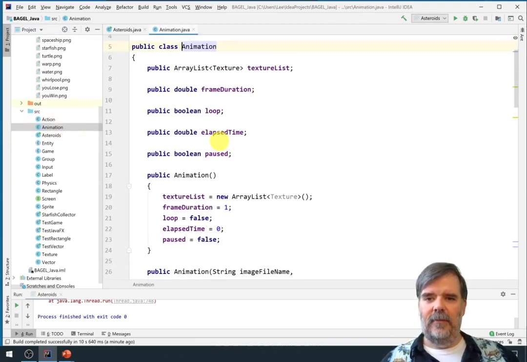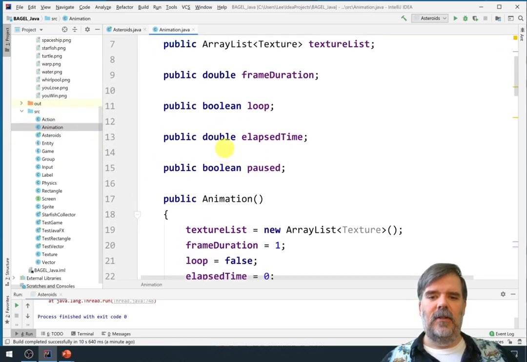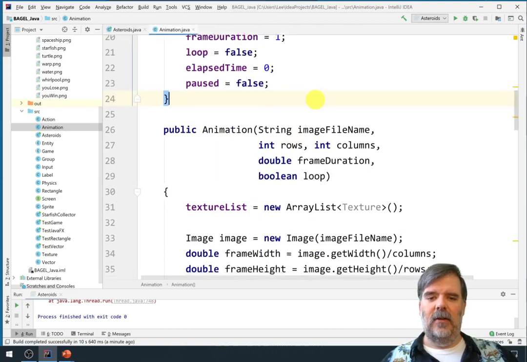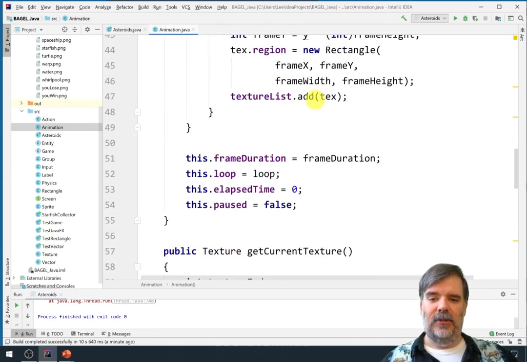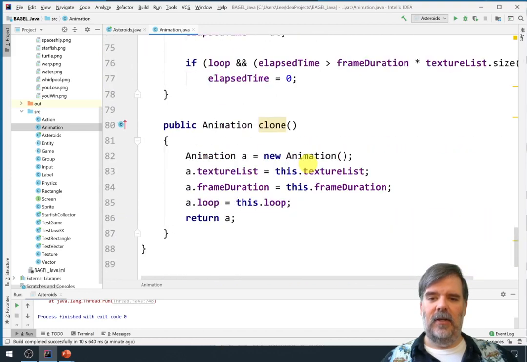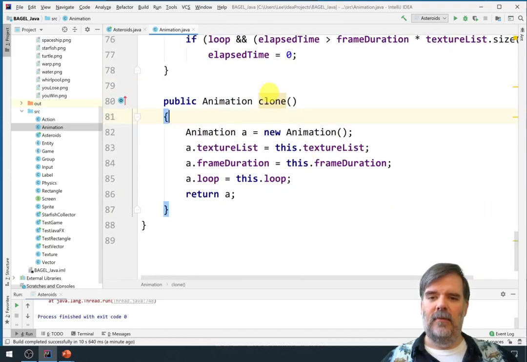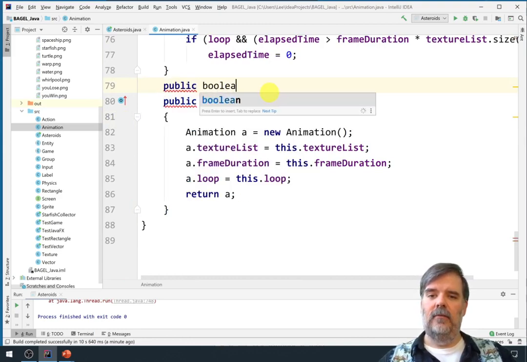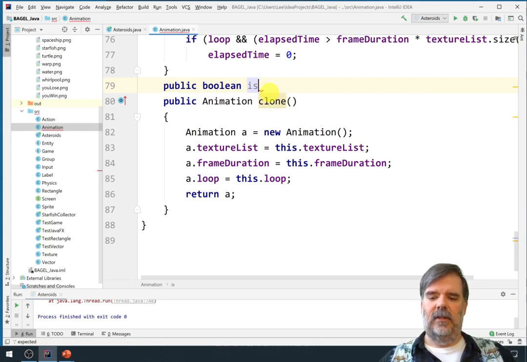Before we write that, I actually want to add another function to the animation class. In particular, I'd like to add something called isAnimationFinished here. We have a method called getCurrentTexture, an update method, a clone method. I also like a method which returns a boolean called, let's just say, isFinished.